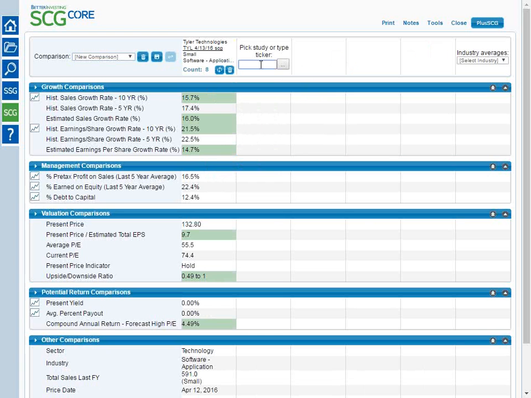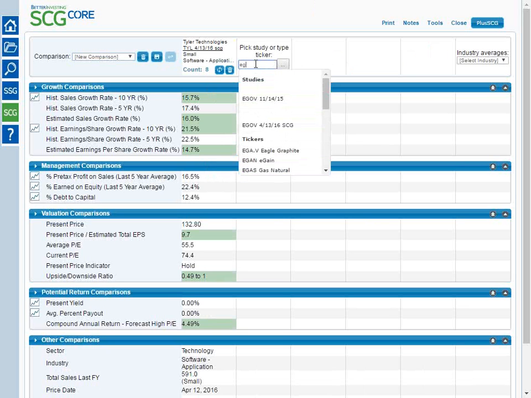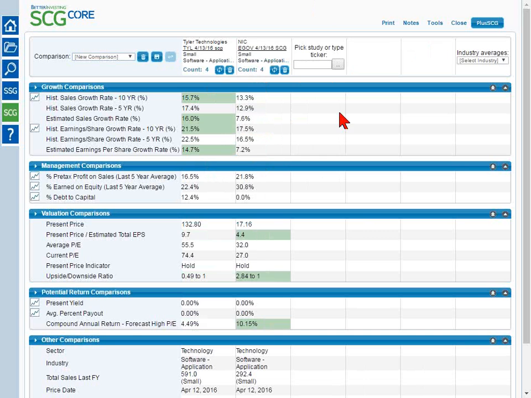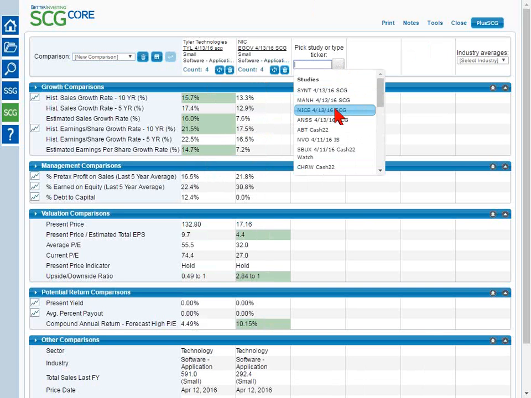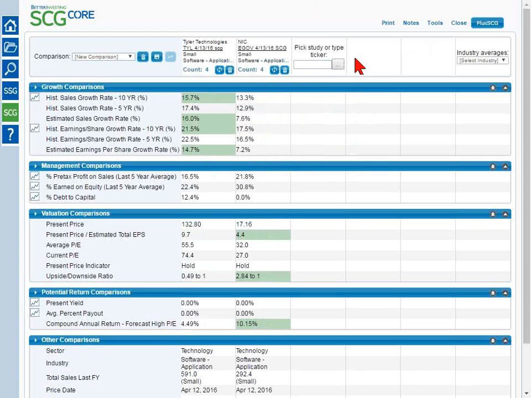What does this box do for us? Well, the box is what we call an autocomplete. And I can start typing in that box and say, what was that other one? eGov. And I start typing the ticker, and it brings up all of the studies that I have created under that name. So here's the one I know. It's dated today. It says SCG. Boom. I can add it like that. Again, if I go back to the ellipses, I can see a couple of other options here.